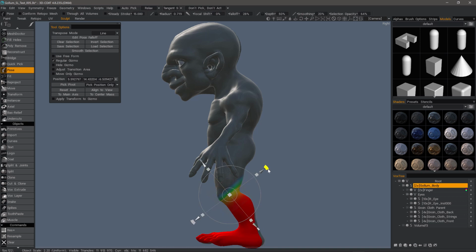So let's go ahead and try and rotate here. Now it's selecting the back part of the thigh, and I really do not want that. So I'm going to undo.